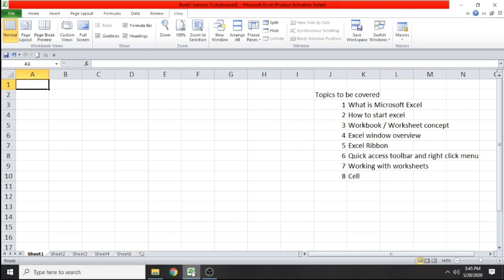In this video, we will learn about an overview of Microsoft Excel interface. These are the topics which we are going to cover today. The very first topic is what is Microsoft Excel? Microsoft Excel is a part of Microsoft Office. Microsoft Excel is perhaps the most versatile and widely used of all the Microsoft applications. In this video, it provides an overview of the Excel application.